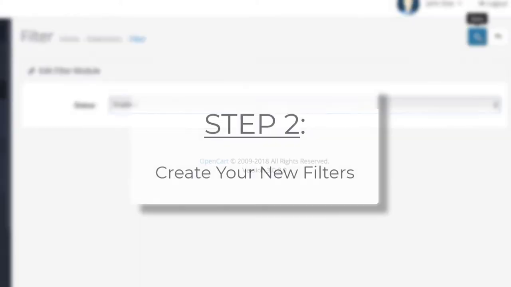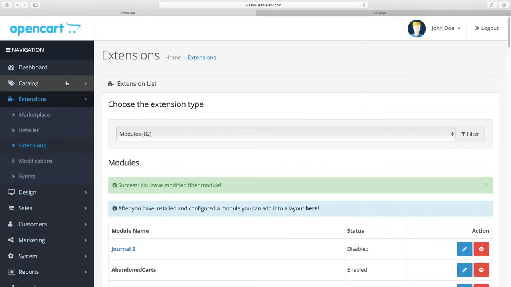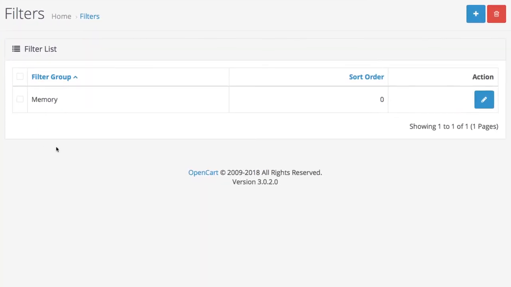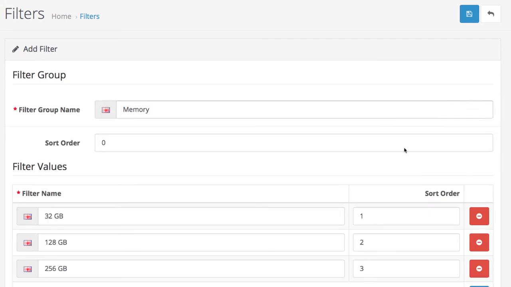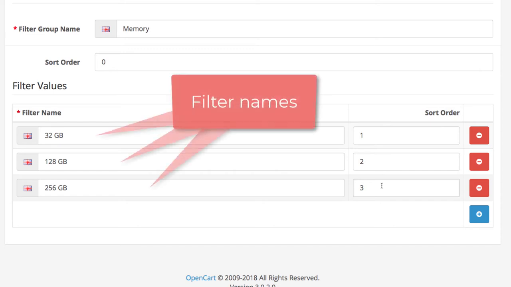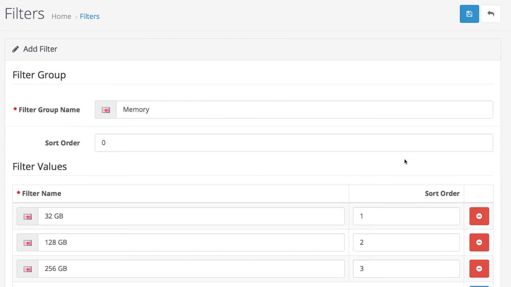This brings us to step number 2, which is creating your filters. So after you install the module, the filters can be found in your catalog. We already have a few filters created, so let's check them out. The filters group name is called Memory, and it's gonna be used for how much RAM there is in a computer. We've got 3 separate filters that will be available for customers to use, and we have arranged them in the order we want.